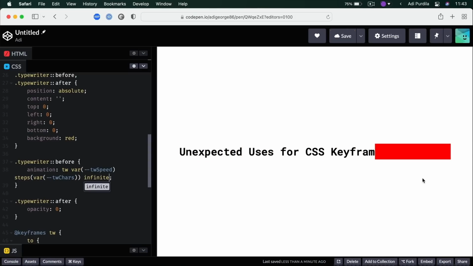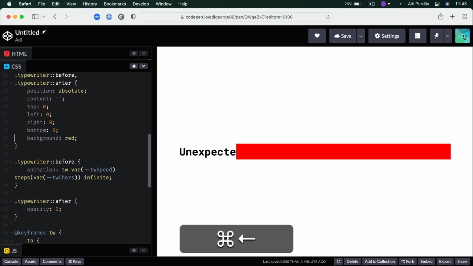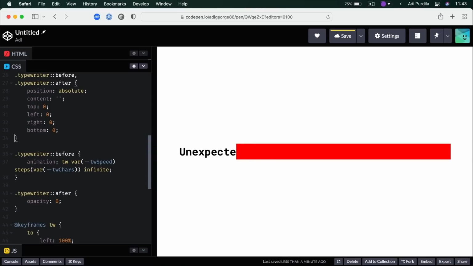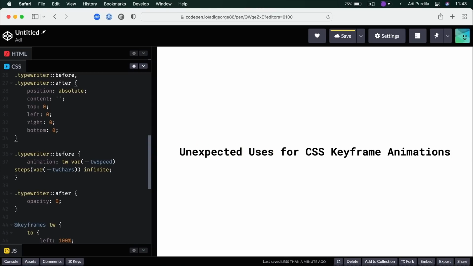And because the number of steps in our animation is exactly the same as the number of characters in the text, and the width of each character is the same because we're using the monospace font, then it actually gives us the illusion of a typewriter effect. Now, this will become much clearer after I remove that background. And now it will look something like this.